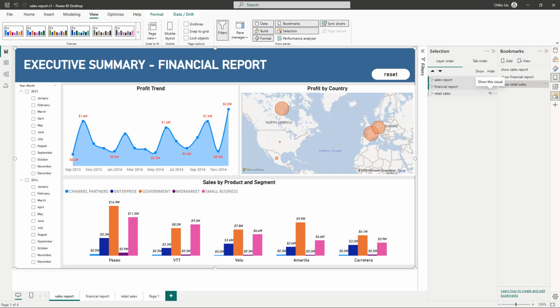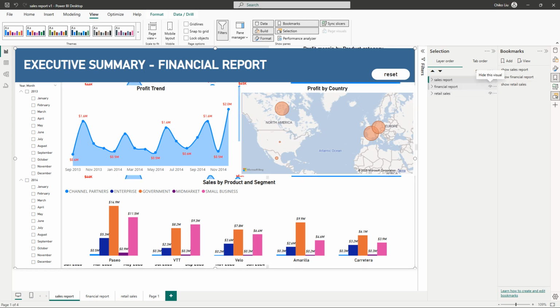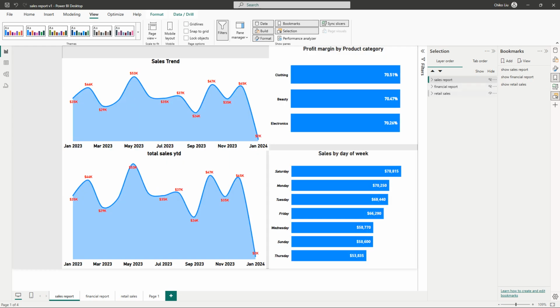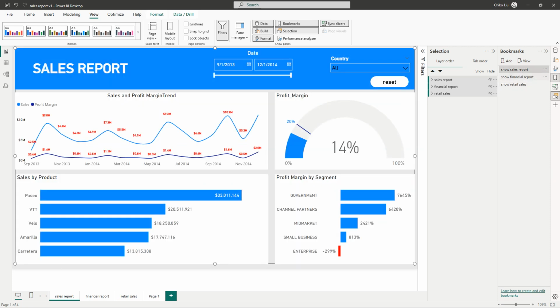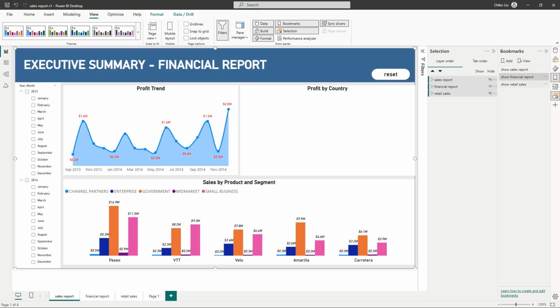So I want to show the visuals for retail sales. I want to hide the visuals for sales report as well as my financial report. So I'll click on control and select the rest, and right click on retail sales, update. Now if I then go to my show sales report, I will just click on it, and you can then see that my visuals will change as I'm clicking on the bookmark.